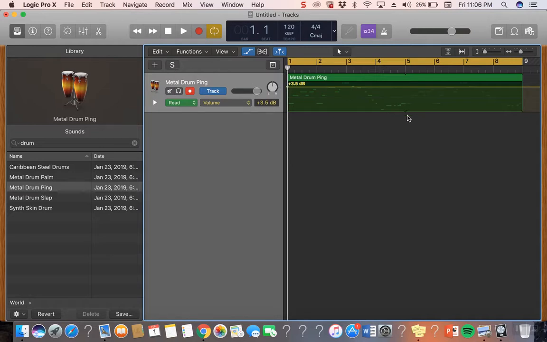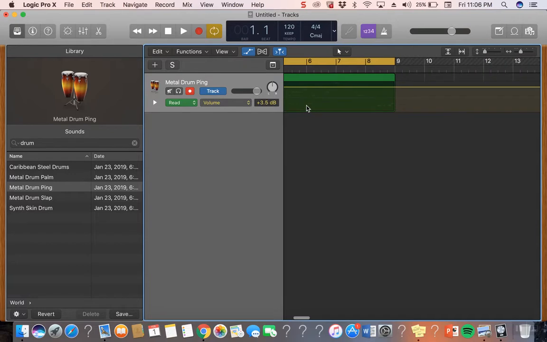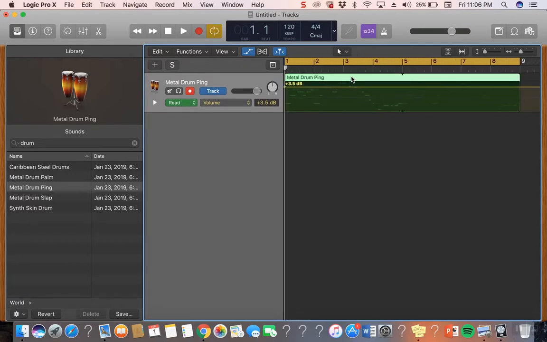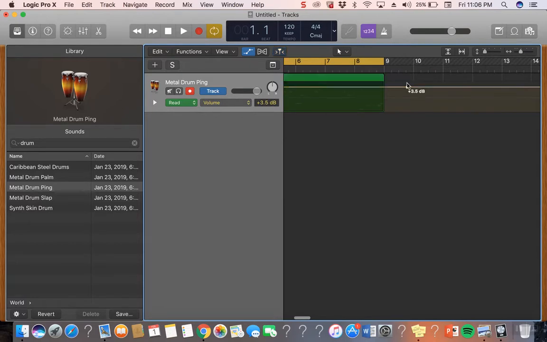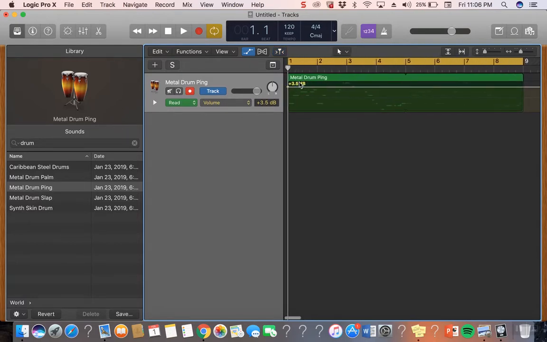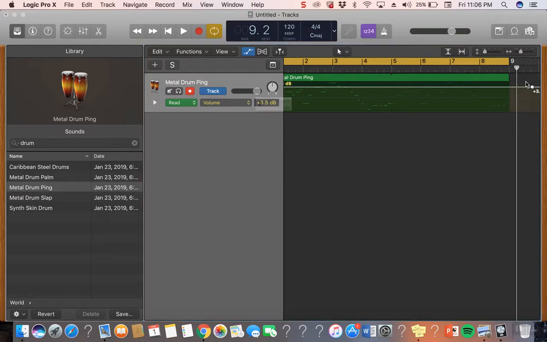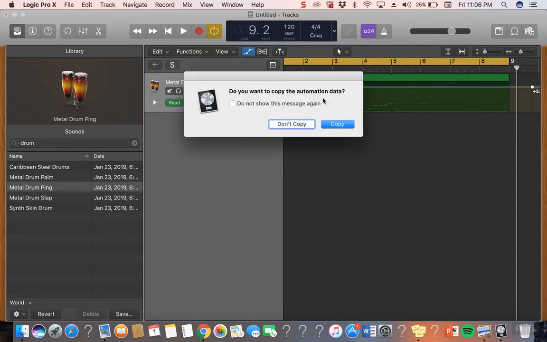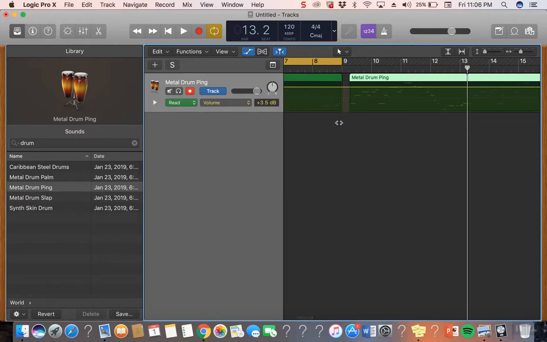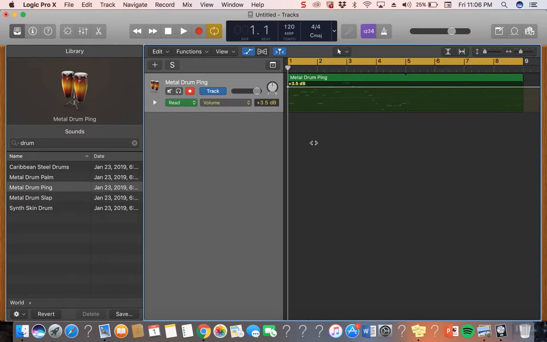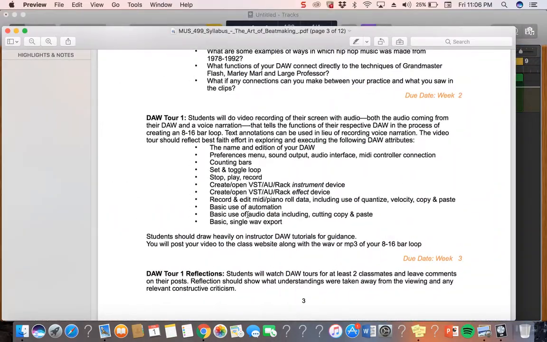Oh yeah, and then copy and paste. I don't know if I really showed you that before. I just take that, Command C. Boop. There we go. Command V. Do I want to? Sure, I'll copy the automation data. There you go. There it is again. Okay, now you know how to do that. Did I cover everything now? I know I've been talking forever.